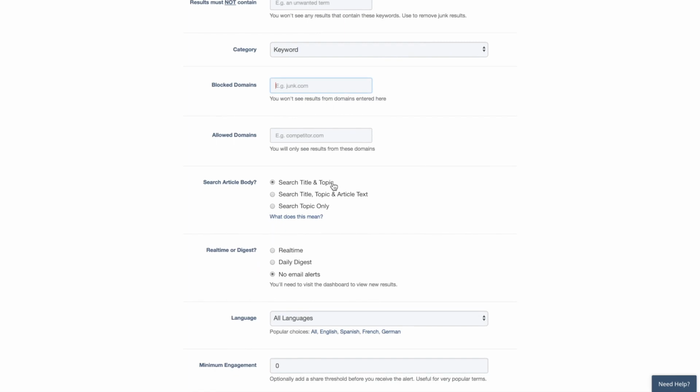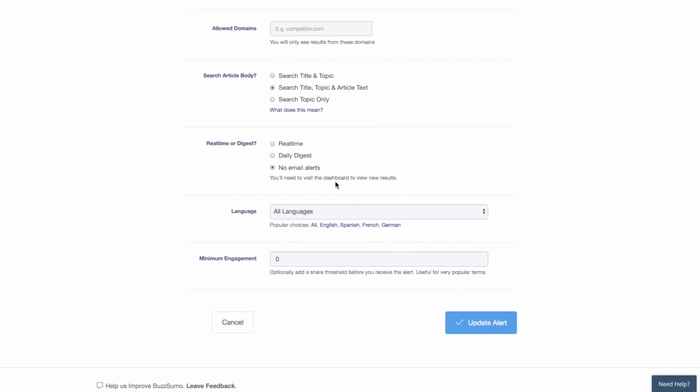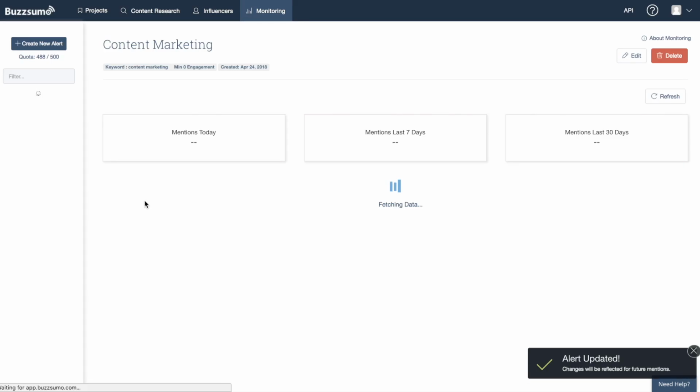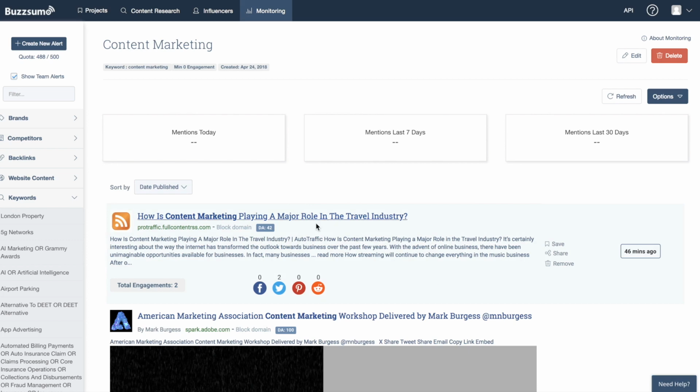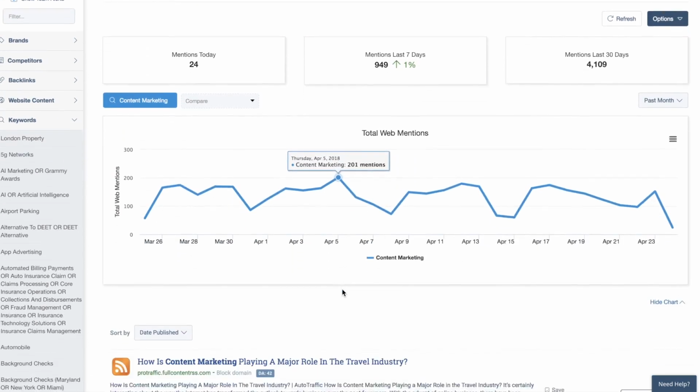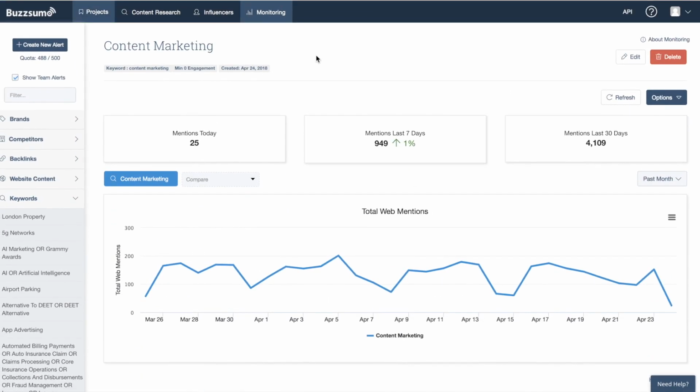You can see that I'm searching the title and topic, but if I search the article text, I'd probably get even more results. And if I set a minimum engagement number, I'll probably end up filtering out a lot of noise. Once I make any changes, I can update my alert, and my feed will refresh and clear off irrelevant results within a few minutes.